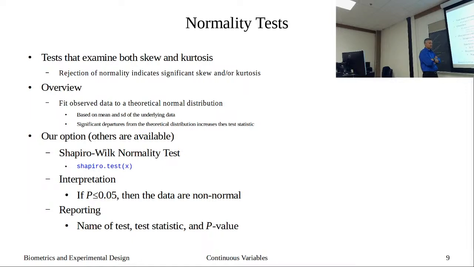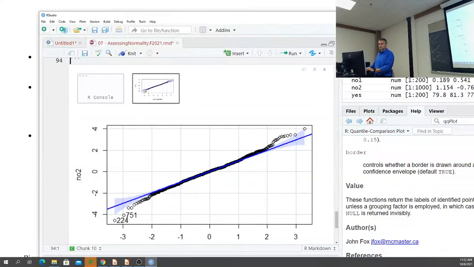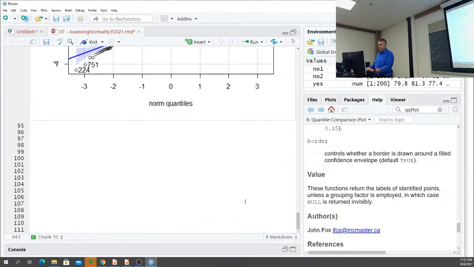When we report our test, we report the name of the test: we ran a Shapiro-Wilk test. We report the test statistic, in this case W, and then we report the p-value and our conclusion. So here's our Shapiro-Wilk for the yes vector. This isn't the only statistical test of normality, but it is probably the most common.